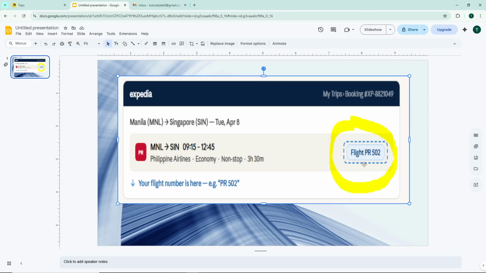And there you have it. You've successfully located your flight number on Expedia, making it easy to manage your travel plans with confidence.